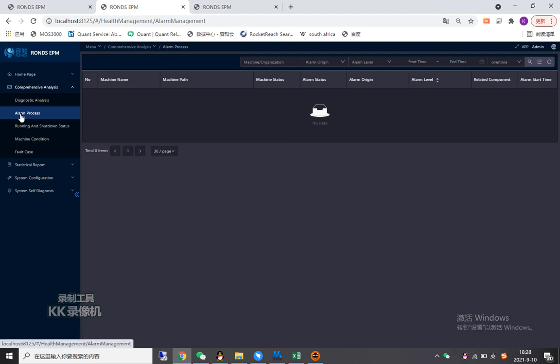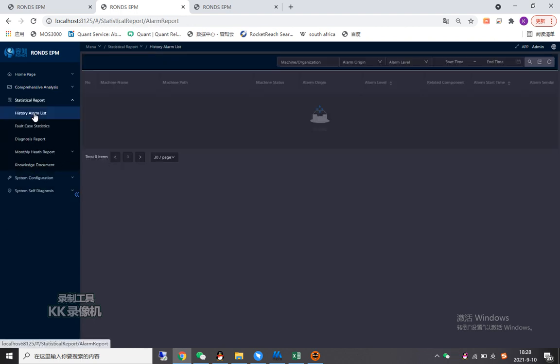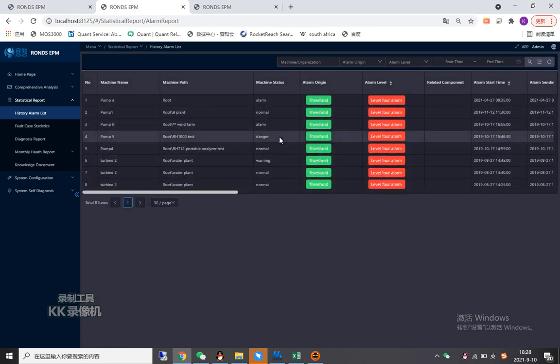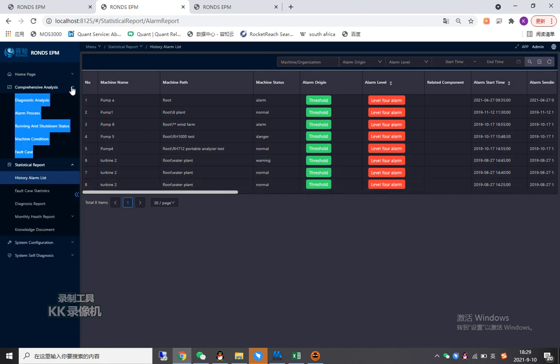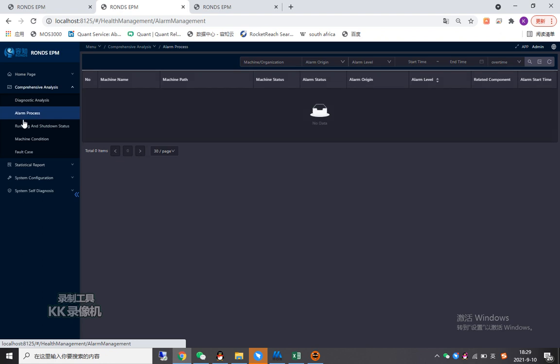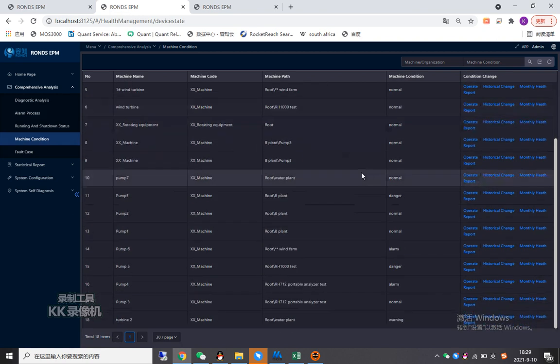Alarm process. When the new alarm comes, then before we close the alarm, the new alarm will display here. And after the alarm is closed, all the closed alarms will enter the statistic part here, history alarm list. And after all the alarms are closed, they display here in history alarm list. And when they are not closed, we can check them in alarm process.